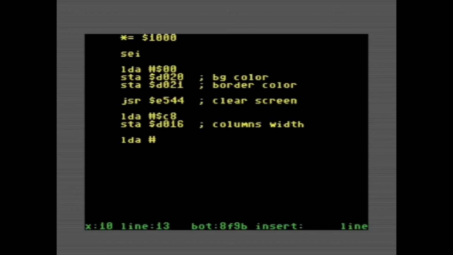Let's start talking about the sprite registers. Register D015 enables sprites. If a bit is enabled, the relative sprite number will be drawn onto screen. In this example, we will enable only sprite number 0.